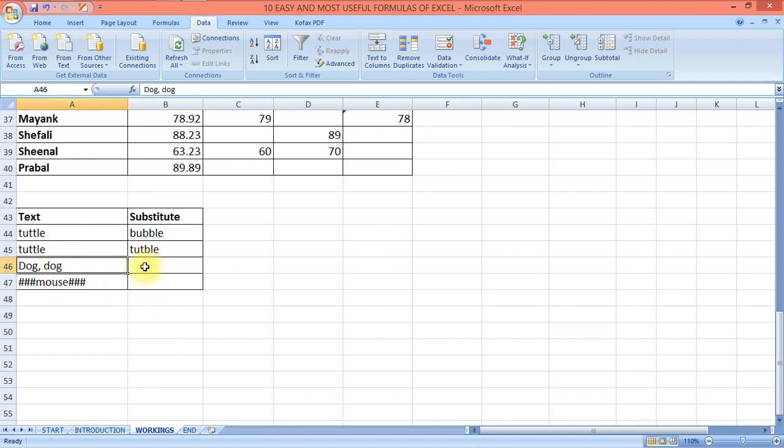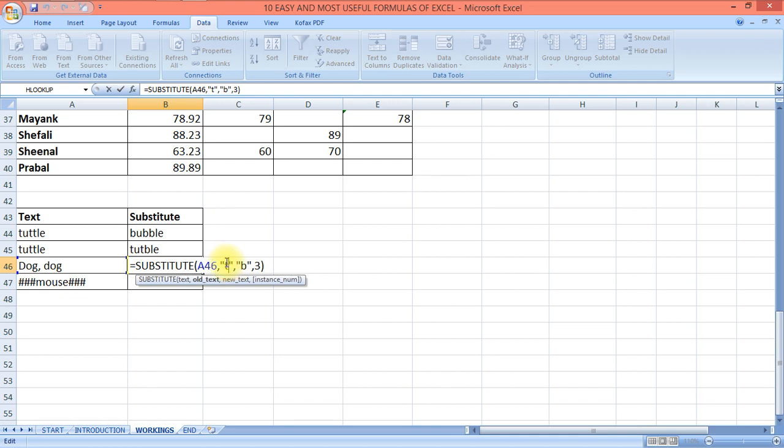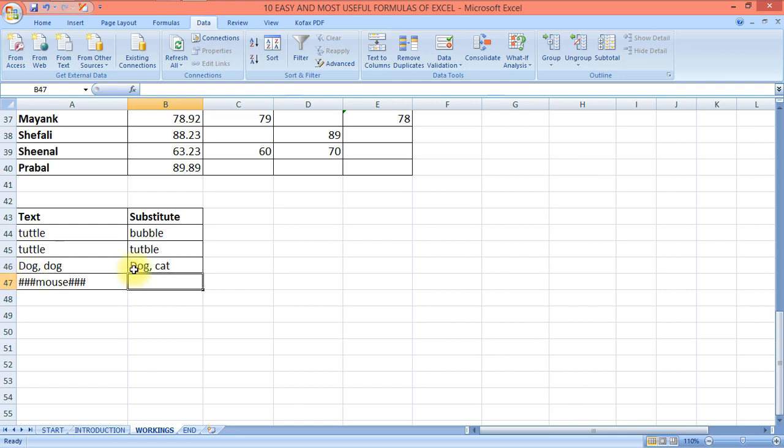Now this is case sensitive. I can show you here. Here the D is written in capital and the d is written in lowercase. So how is it case sensitive? See, I want to convert the small dog into cat. The old text and the new text. Enter. See, the capital does not convert.